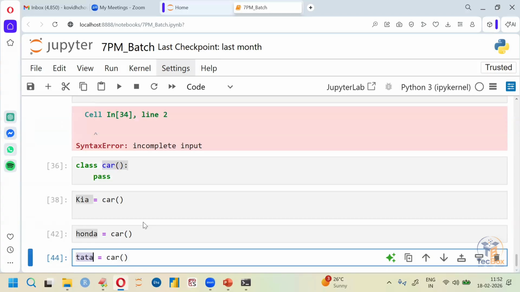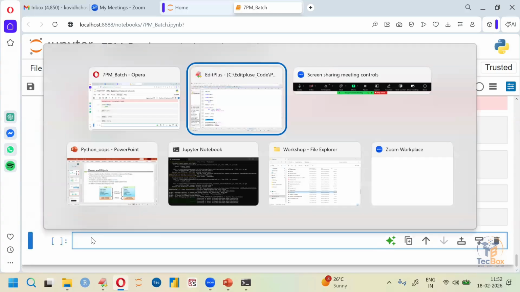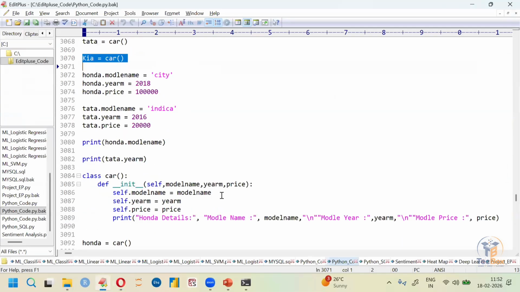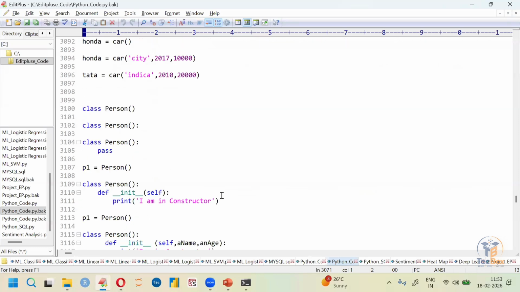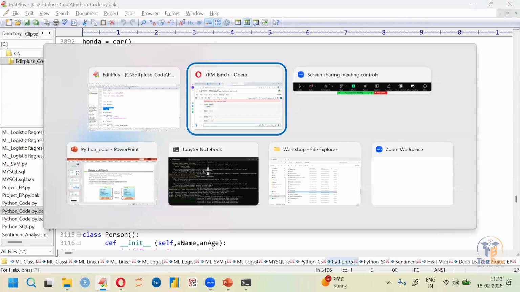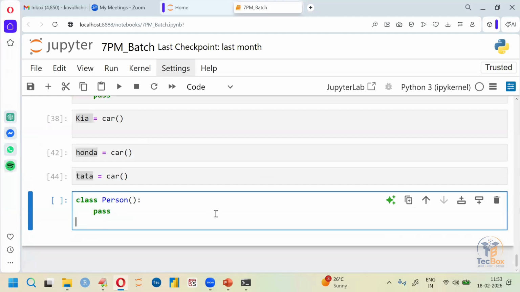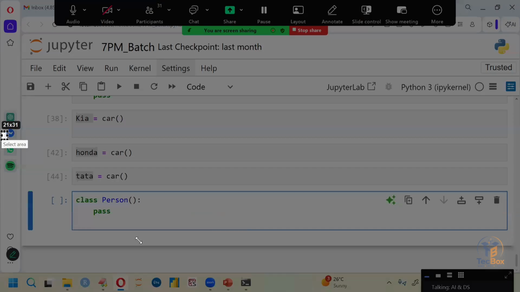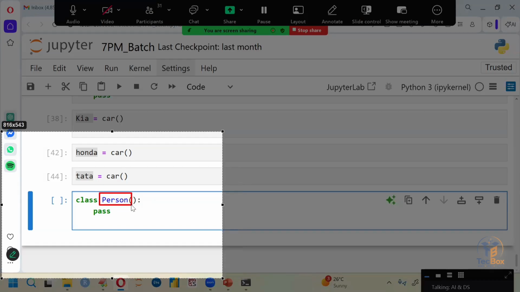Now let us improvise this class. Let me create another class with the name, no, come here. So class person. What is person over here, guys? What is this person?